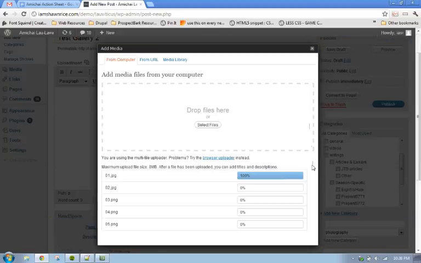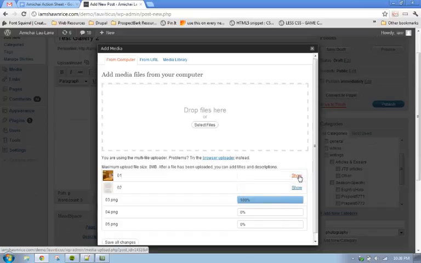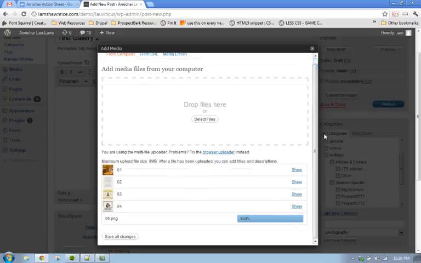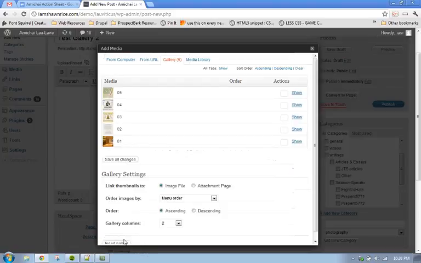But while that's happening, we can talk about some of the inner processes. So as you can see, they get added, and then this will turn to the word show. So then once everything is uploaded, then we just select Save All Changes, and then as you can see, now we're on this gallery page.